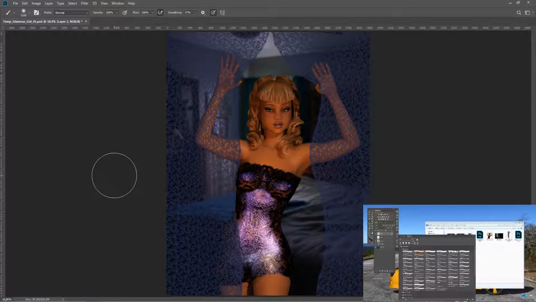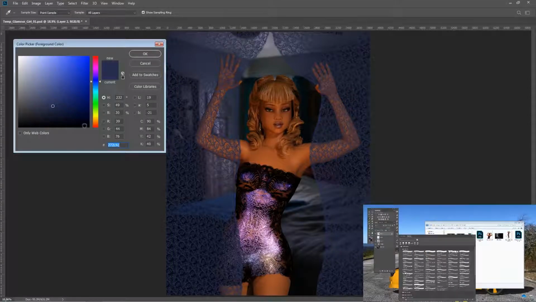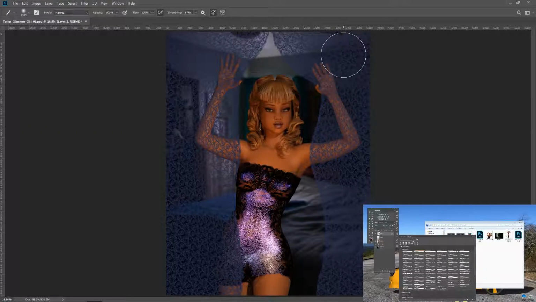Okay, it looks good, but it looks kind of one-dimensional or two-dimensional. So I'm going to go ahead and, I think I'm going to start with the lighter colors because they're easier to see. I'm going to grab a little less saturated, lighter blue. And I'm going to make this brush a little smaller. Let's see how this looks. Yeah, not bad.